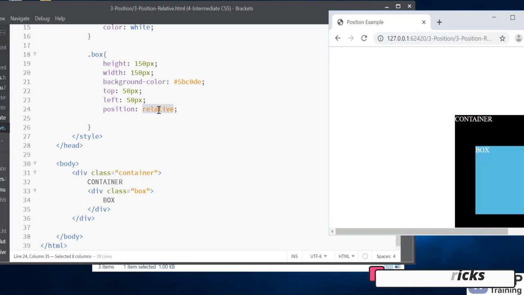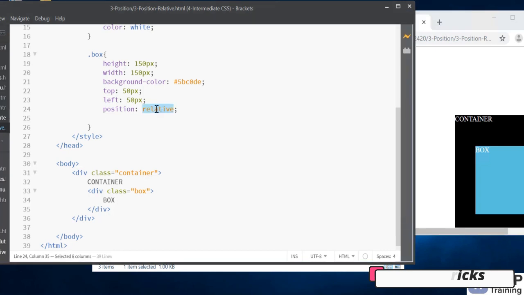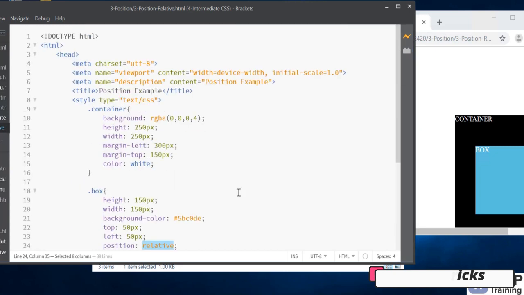Okay, absolute means it has no relationship with the parent. It breaks out of that whole box and starts floating from the starting point. Fixed means you can completely take it out of the whole flow of the boxes and place it anywhere on the page. Okay, so these are the three properties: position fixed, position absolute, and position relative. Okay, so that's all for the example on the three positionings of the boxes, and I'll see you in the next one.